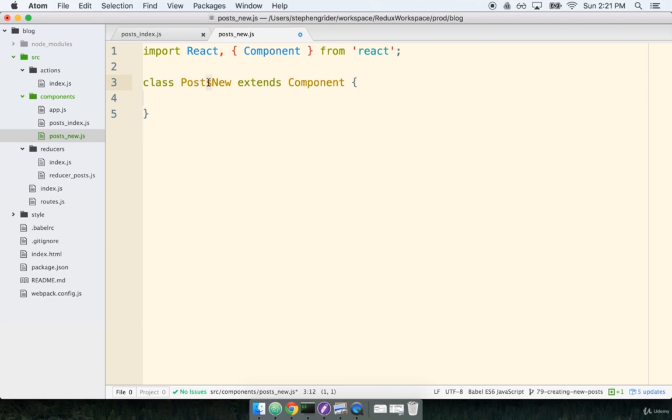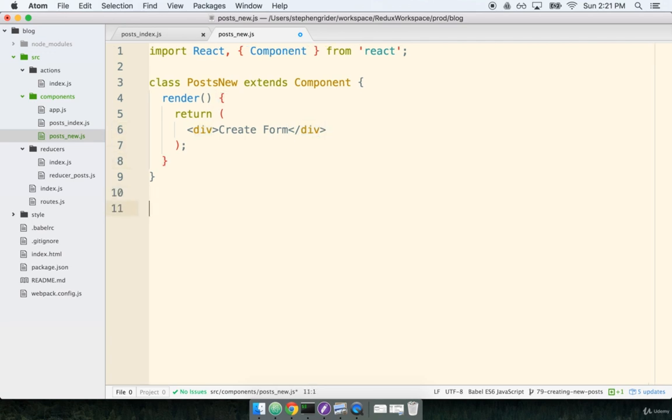Or if you decide that you don't want to have the S, at least just be consistent. Otherwise, you're obviously going to run into some errors. So we'll do our render method. Inside of here, we'll return a div that just shows create form for right now. Nice and simple. And then at the bottom, we will export default post new.